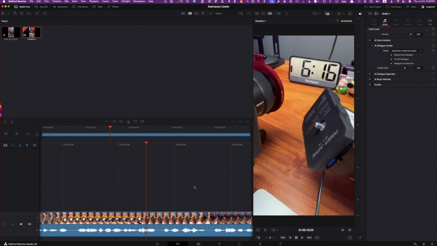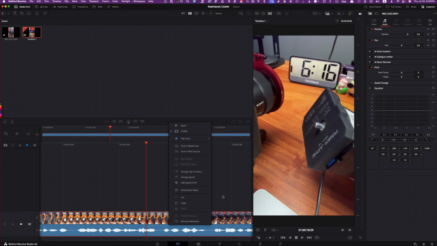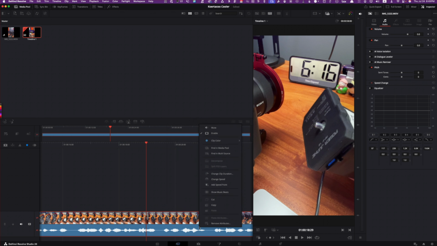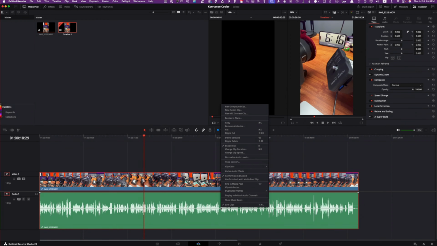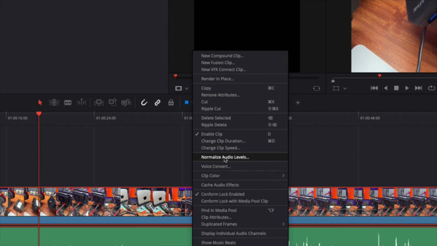Now, let me show you the other thing that you could do in here in the free version, is you can right click on this guy. I think I might have to do this from the edit page, but let me see if it's in here. I don't see it in here. Let's go to the edit page. Right click on the audio file and you have this setting here to normalize the audio levels.